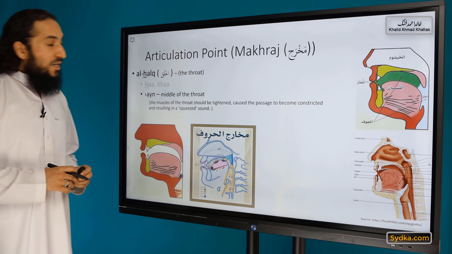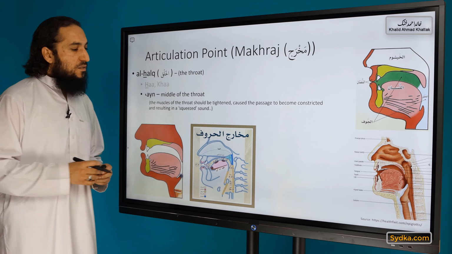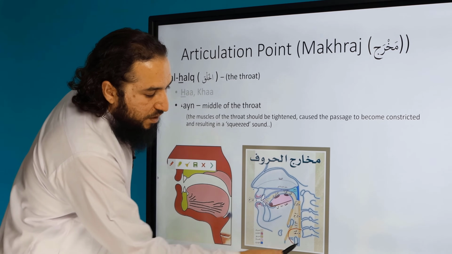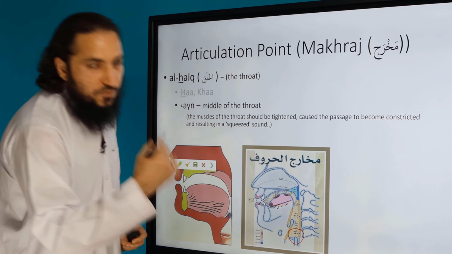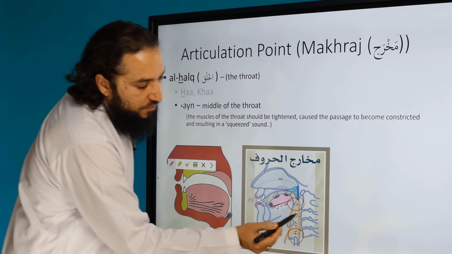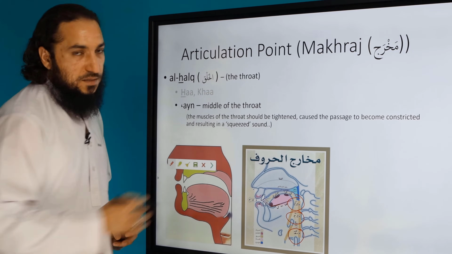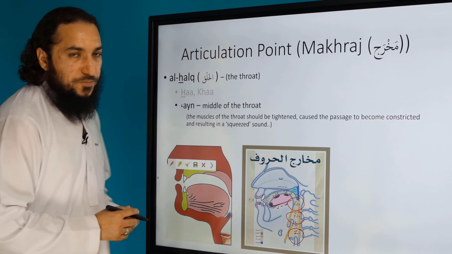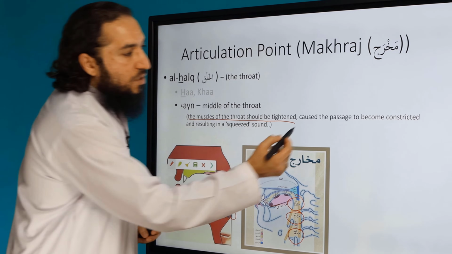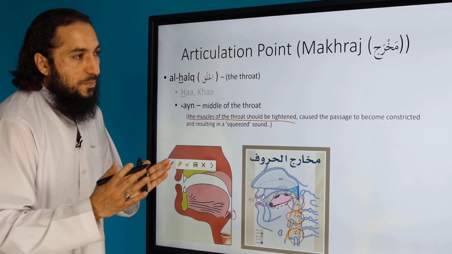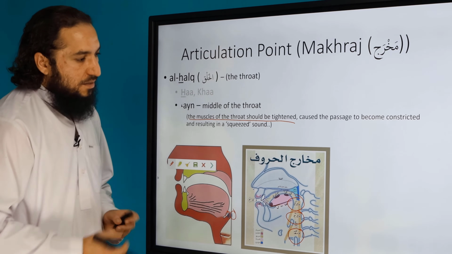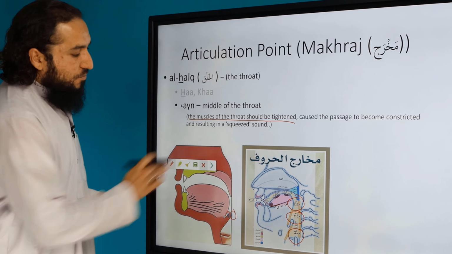So the articulation point, it is one of the halq, the throat letters, one of the 6 letters. And it is pronounced from the middle of the throat. As we said before, we have 2 letters from the lowest part of the throat, far from the mouth, nearest to the chest, and we have the top, which is nearest to the mouth, and we have the middle part. So middle part, ha, ayn. So ayn is the second letter from the middle of the throat. How it is pronounced: the muscle of the throat should be tightened, which causes the passage to become constricted, resulting in a squeezed sound. Ayn, a. That's the articulation point.